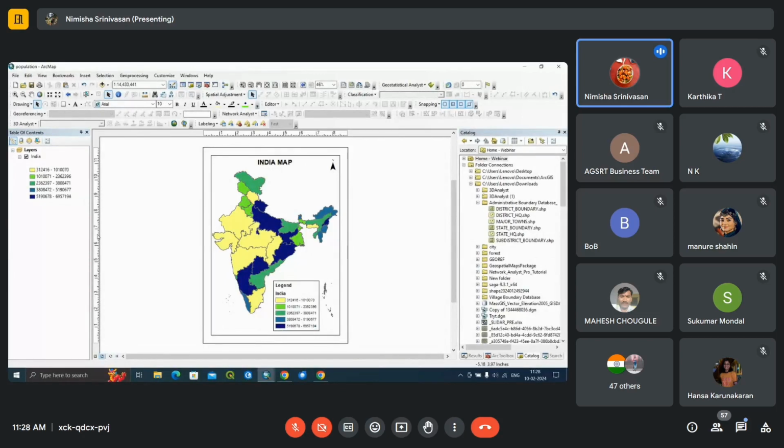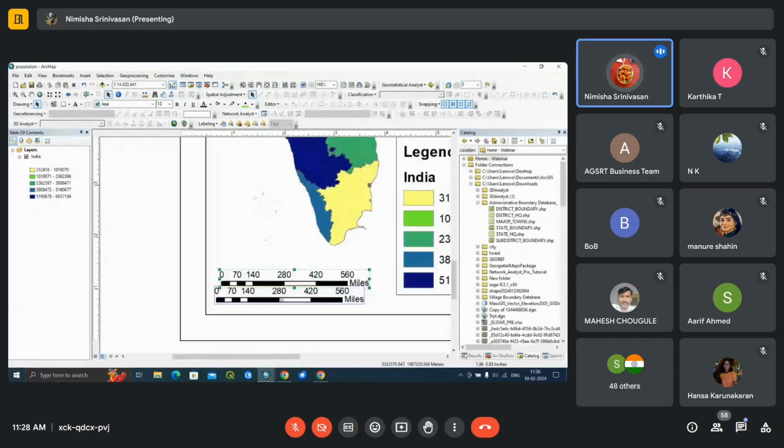Now, what else do we have to add? We have to add scale bar. You can choose any type of scale bar you want. I'll choose this. I can go to properties, or what I can do is I can just simply click OK to see how it will look. If I go here, this is in miles. Of course, in India, we don't really use miles.